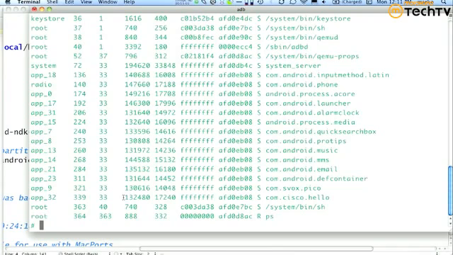Can I launch software from the shell? Yes, you can launch it. You can launch it in the background also, right?